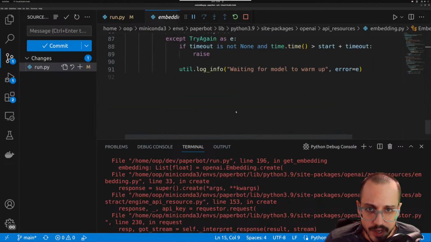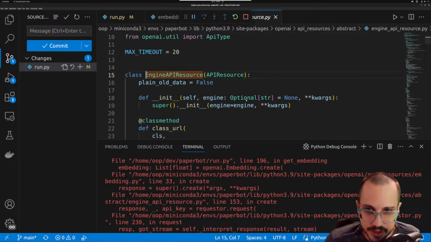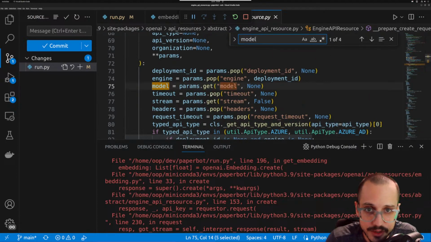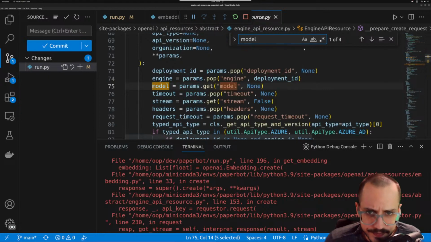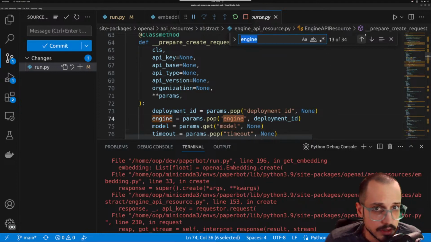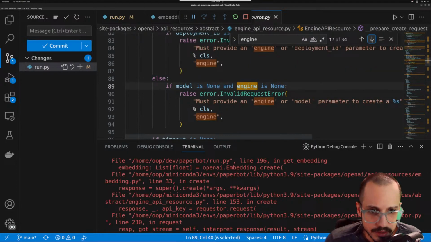Where, like, can I just get a list of the models that work? Embedding engine API resource. Engine API resource is from API resource. If I Control-F for model here, params.get model. Model is engine or model parameter. What about engine? Engine must provide engine. Must provide engine.